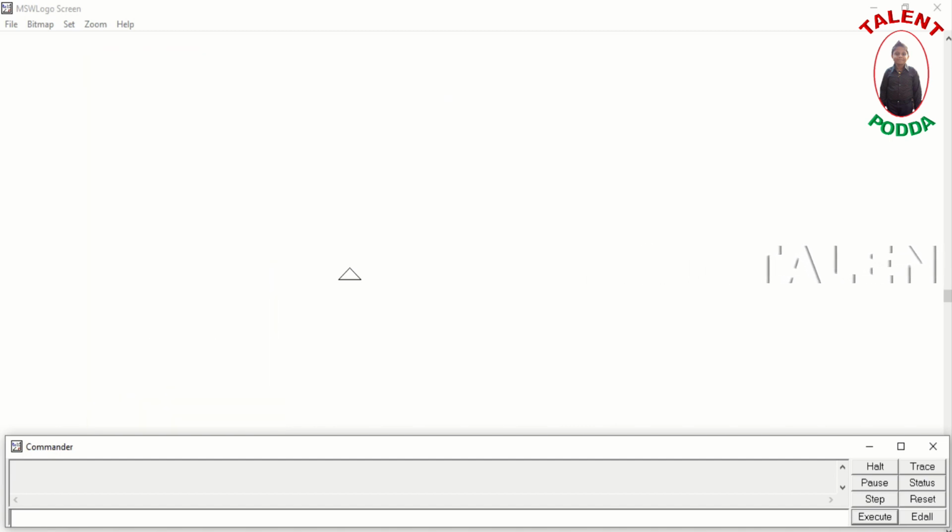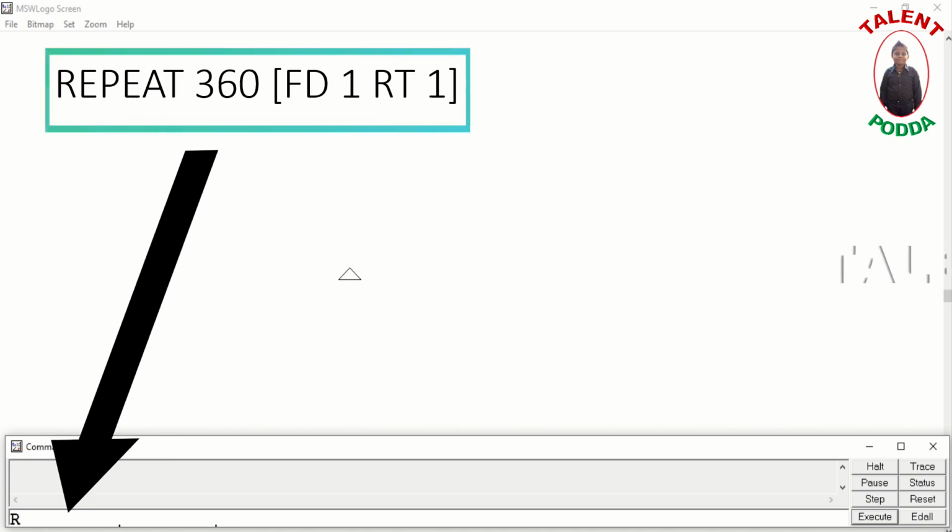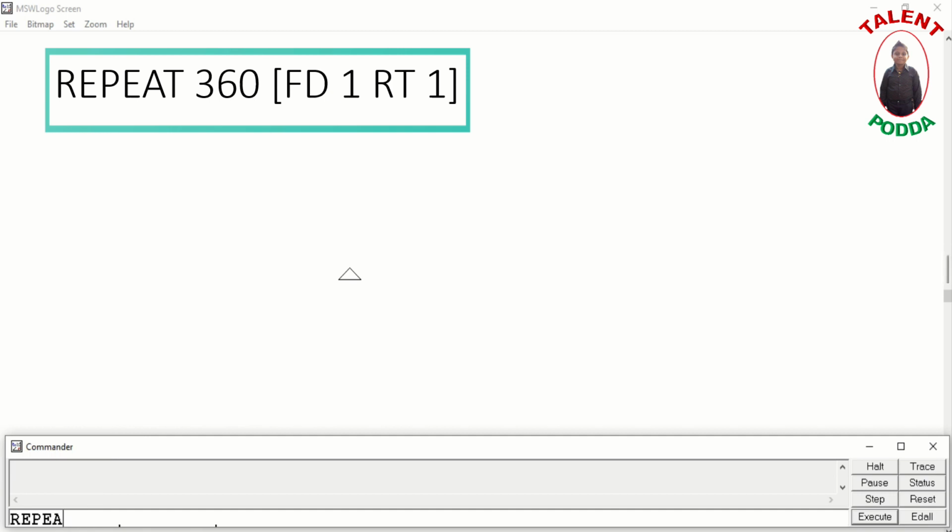How do we use it? Repeat 360 times. Open the bracket. FD space 1 space RT space 1. Close the bracket. Enter. Yes, you can see the circle.